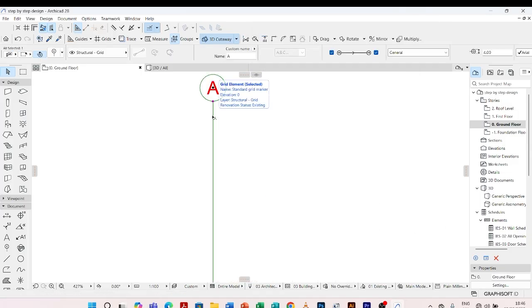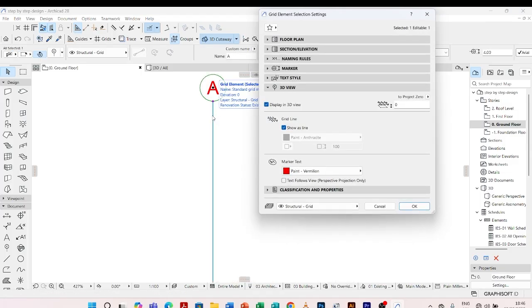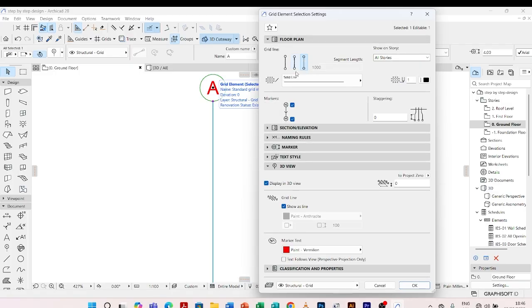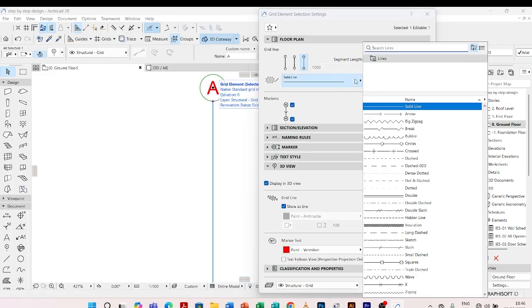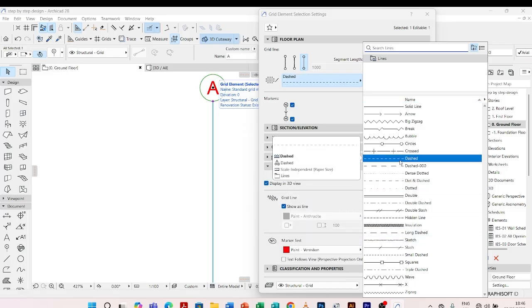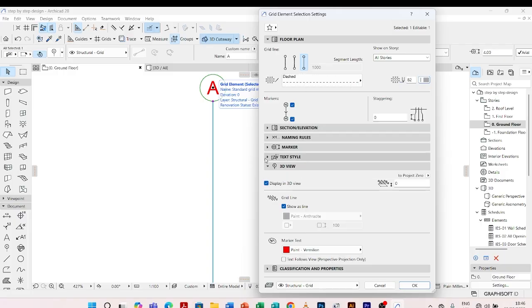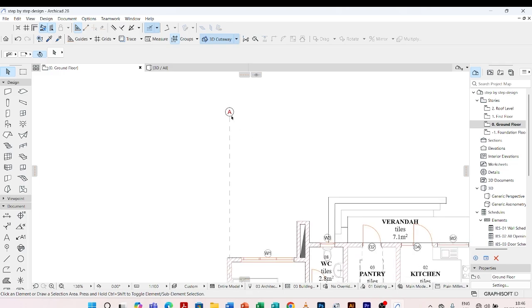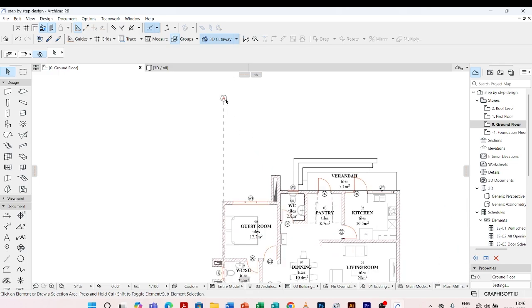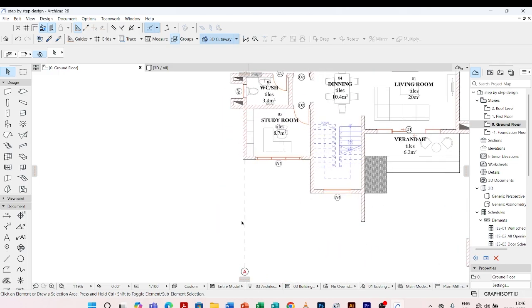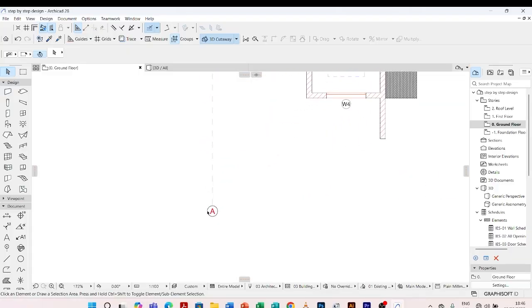Let us change the grid line type. I'll Ctrl T after selecting the grid. Then I come under floor plan settings. Instead of a solid line, we are going to use dashed line. I'll look for it. It is right there. Then I'm going to give it a color of gray. That is okay. So we are going to use these settings.